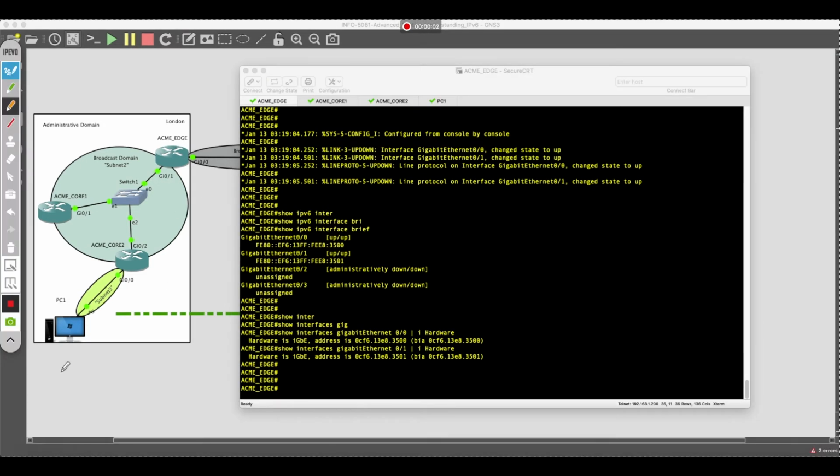All right, so let's begin our testing. Let's just see if PC1 can actually ping the interface of Acme Edge. But before that, I want to see if Acme Core 2 gigabit 02 can actually ping this interface and also ping that interface. Because at the end of the day, this is considered one link, the subnet, the broadcast domain. So let's take a look.